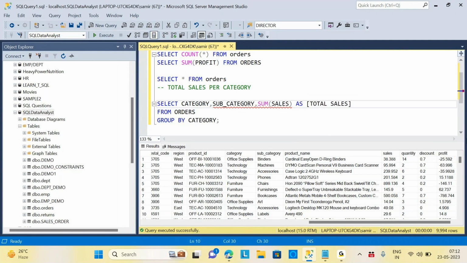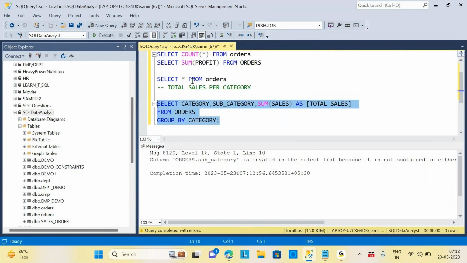Then what do I need to do here? If I run this, it will throw an error again. So the thumb rule is: however many columns are used in your select query which are non-aggregated, that many columns need to be present in the group by. So if we are using two here, subcategory and subcategory, we need to put just these.